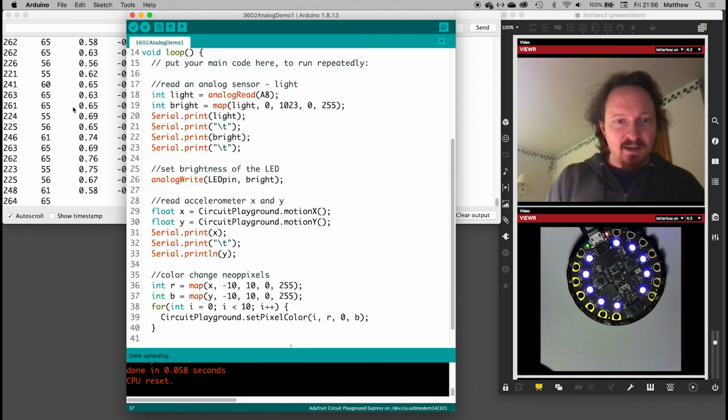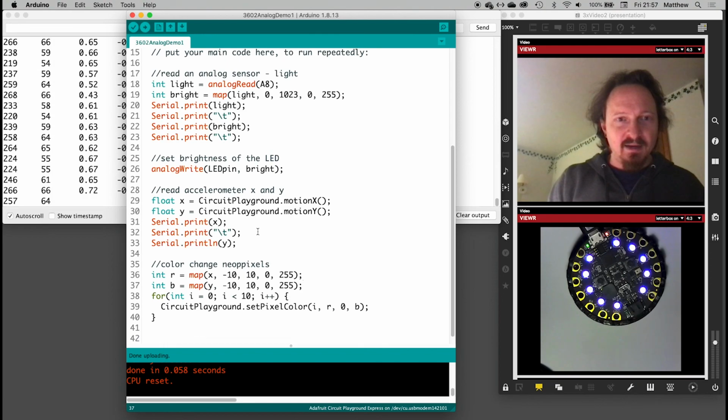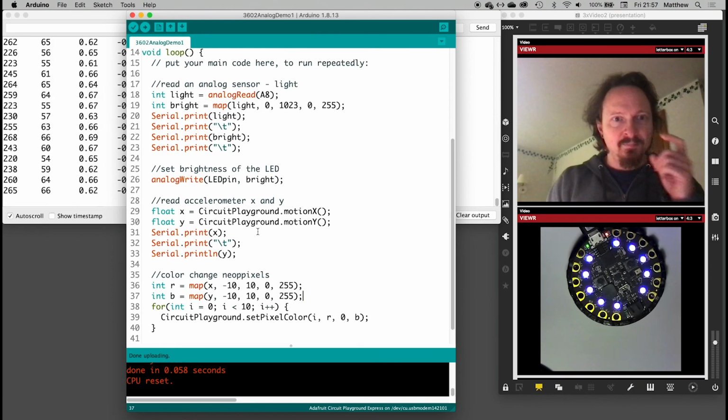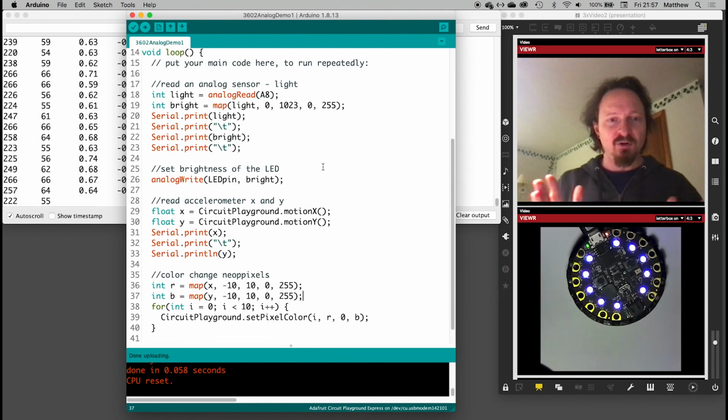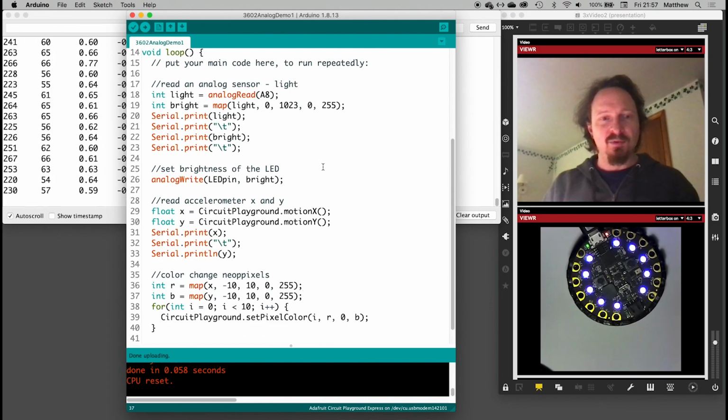So I think that is it. We've looked at how to read analog values and how to use these values that are in larger ranges for different kinds of outputs and how we can adjust those ranges as necessary.